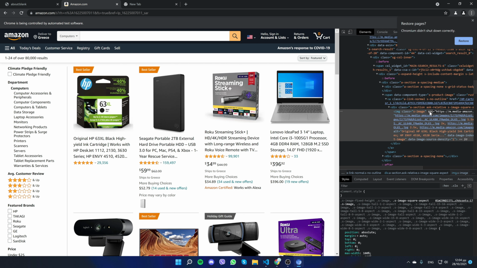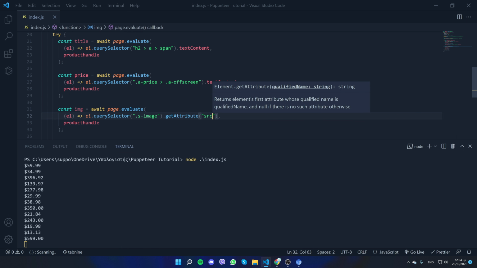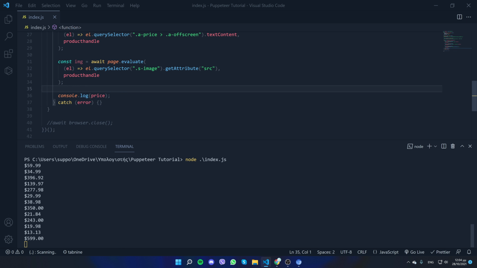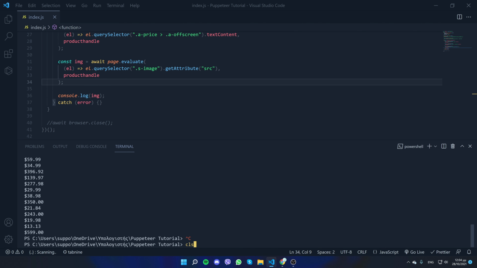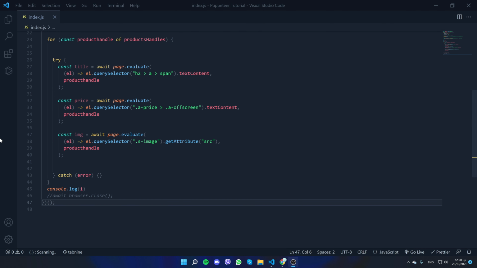So it's the source. To do that, what we can do is .getAttribute and give it the source. I believe that's it. Let's test it. Clear and rerun it. And there it is. So what we can do to get all the products, even if there is not a price, still get it.